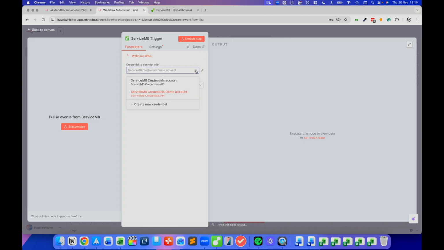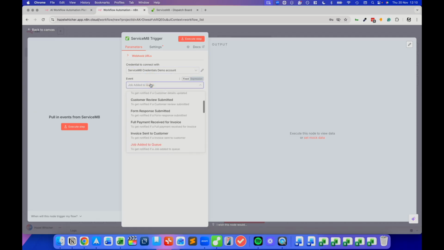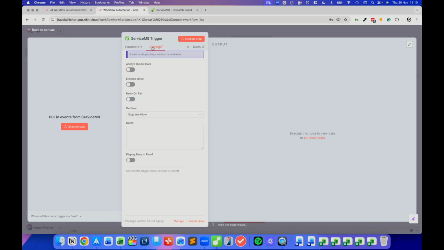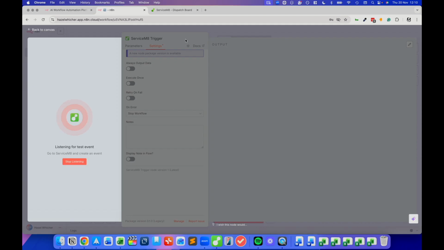So I know that I've got two credentials in here. This is my live account and this is my demo account, so it's correctly added this one, and job added to queue. What I don't have is a filter or anything for which queue yet, but I'll work that out. If we hit settings, no, so I'll hit execute step next. I'm still learning as I go, and it's listening.